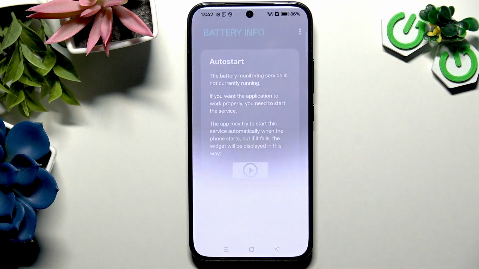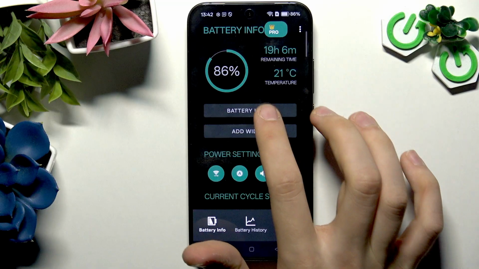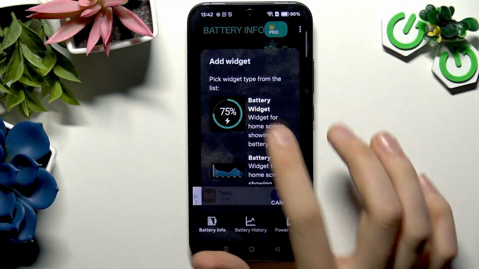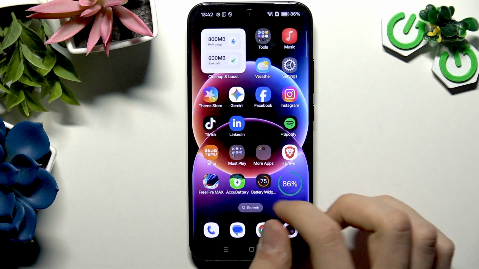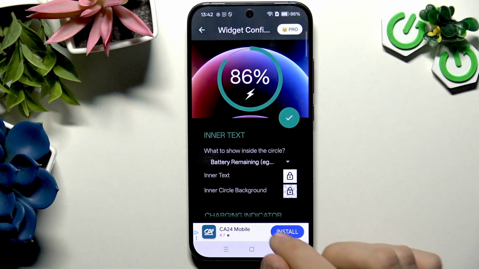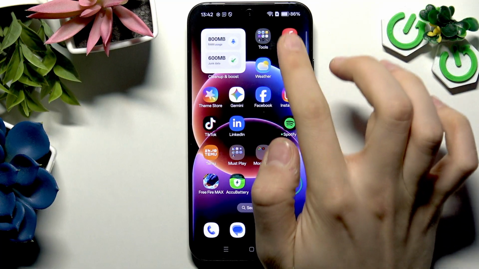Tap open. Consent, start automatically. Add widget, battery widget, add. Now here we do have our battery widget. You can modify this widget, but I leave it as this. And now, as I can see, this battery percentage matches with this one.